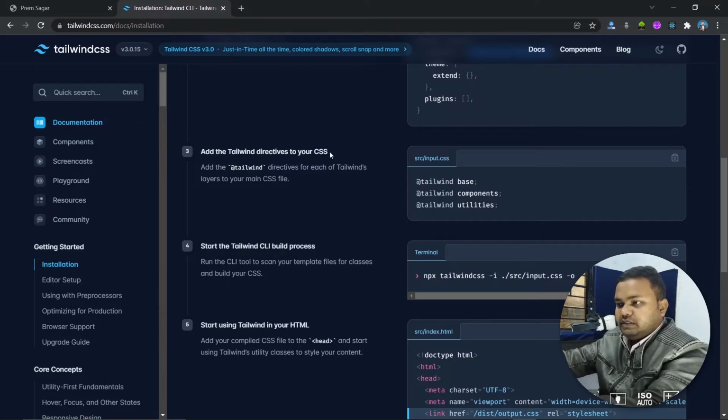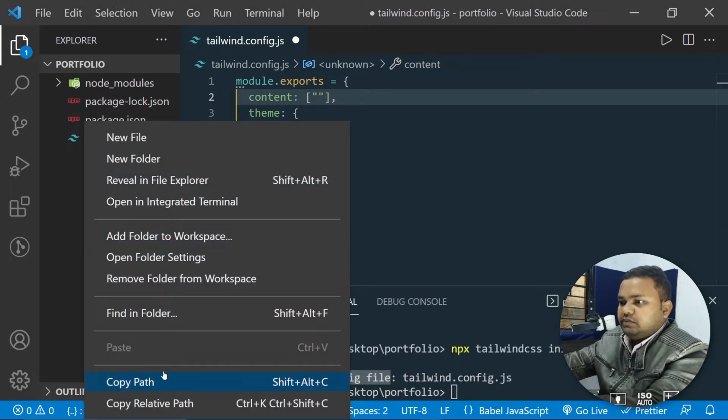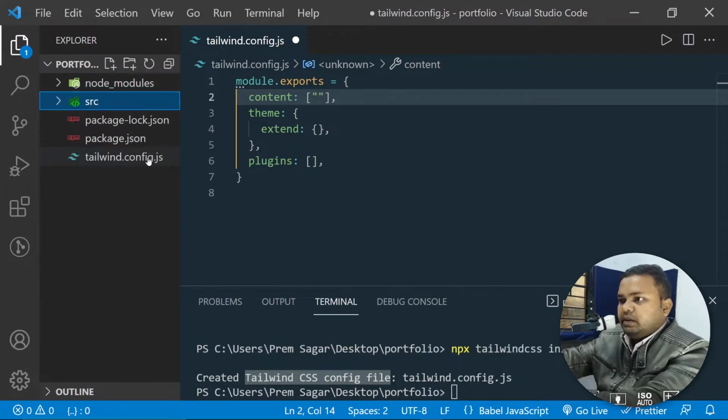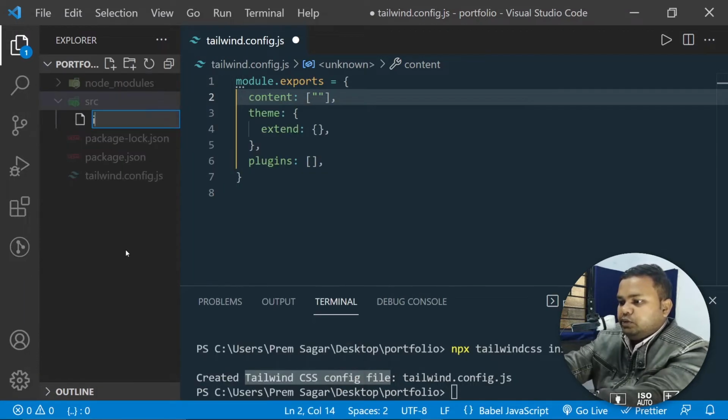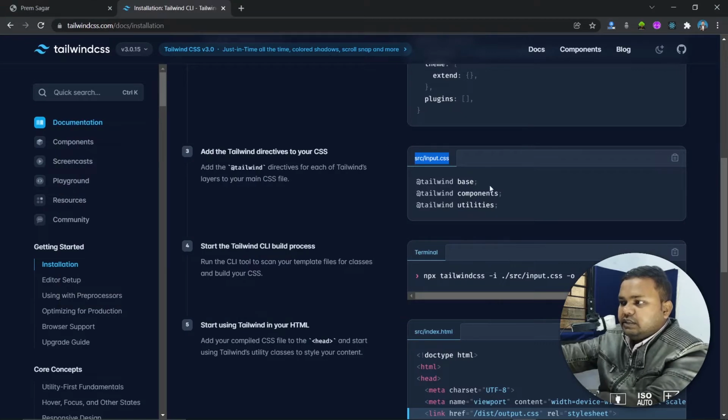Next thing we need to do is add the Tailwind directive to our CSS file. This CSS file is going to be in the src folder and the name of the file will be input.css. So let's quickly create a source folder, src, and let's create a CSS file named input.css. This is going to be the CSS file for our landing page.